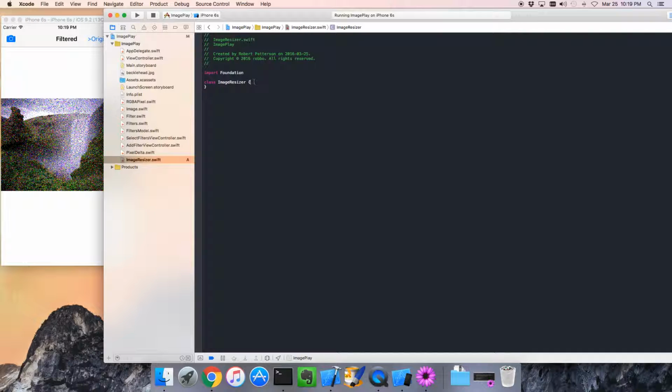In the init, what I'd like to do is just take a single variable, call it max dimension. Init. And we're going to store that locally. Just copy that, do a let. And now we can go self.maxDimension equals the maxDimension.